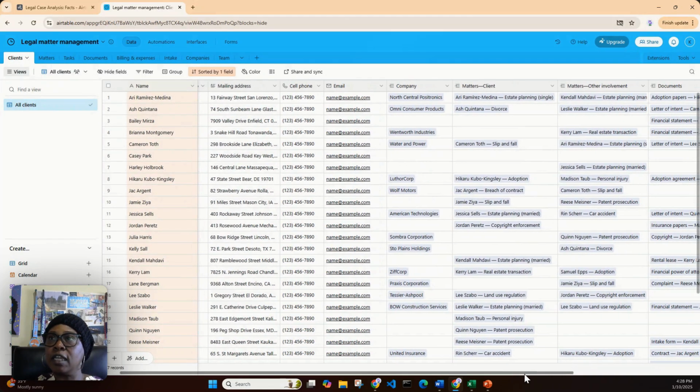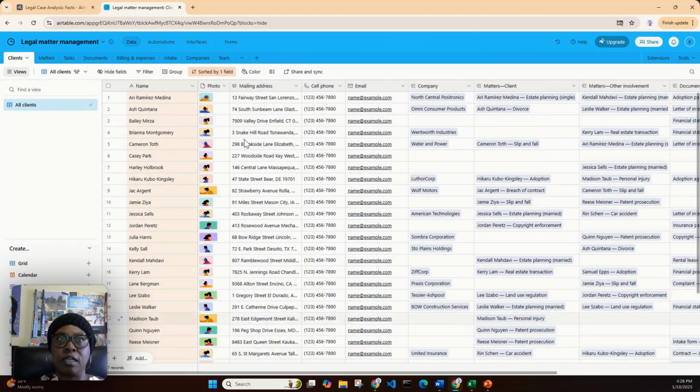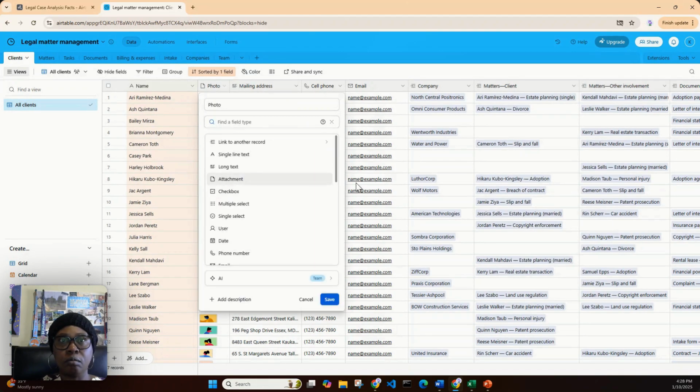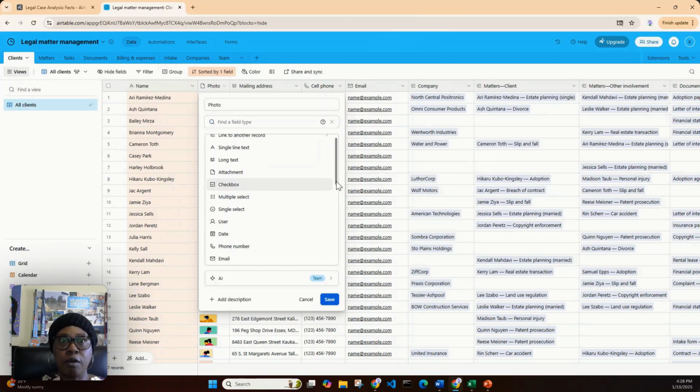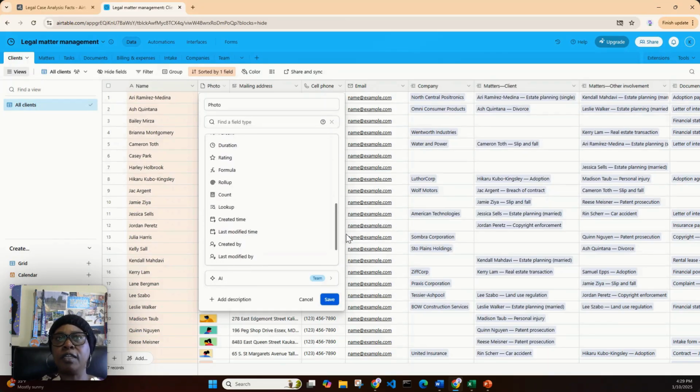And let me see if there's anything else that I want, field types that I want to discuss. Let me just click on one and let's see. We went over everything. Long text, attachment, checkbox. Okay, yes. The only thing we didn't go over is URL, but you are able to have a URL in your table as well. Number, currency. Okay, yes. All of these are self-explanatory.